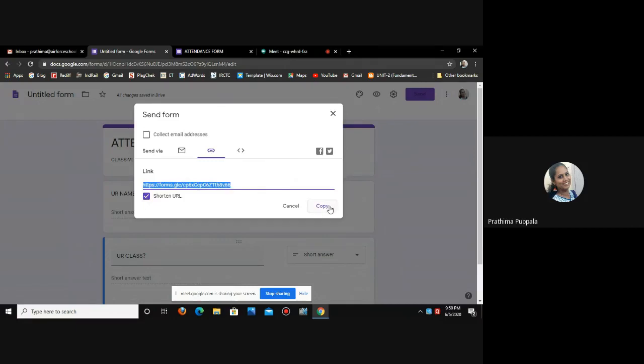Now I'm just copying this link. We have two options: cancel and copy. Now click on copy. Yes, now this link is copied to the clipboard. That means the link is copied now.